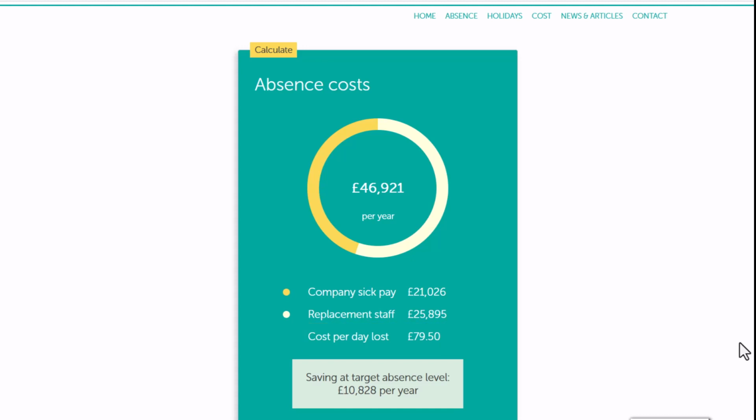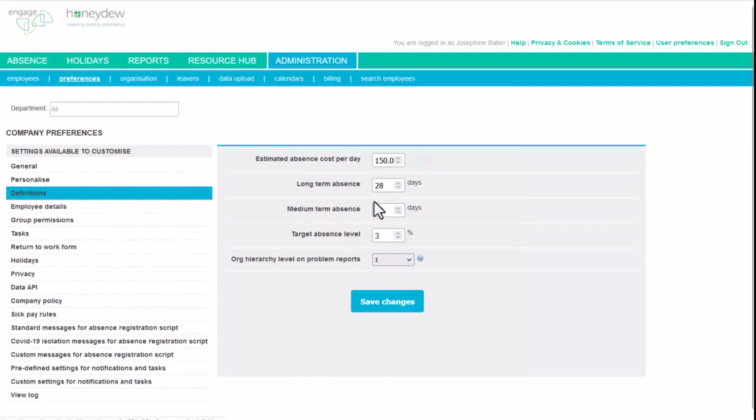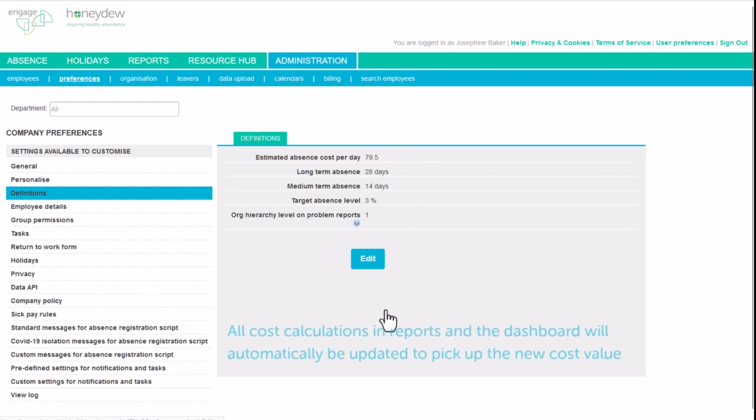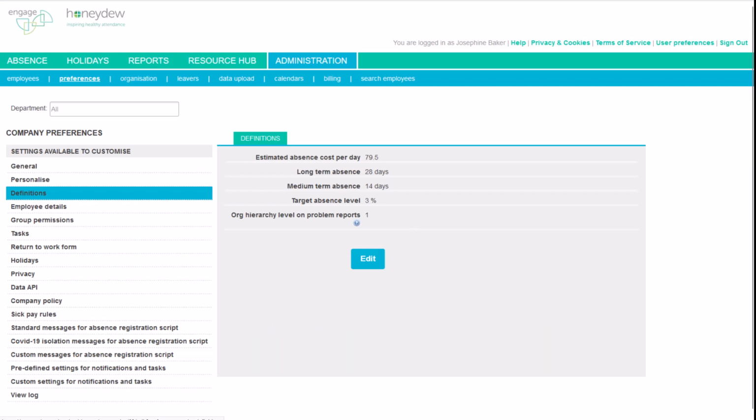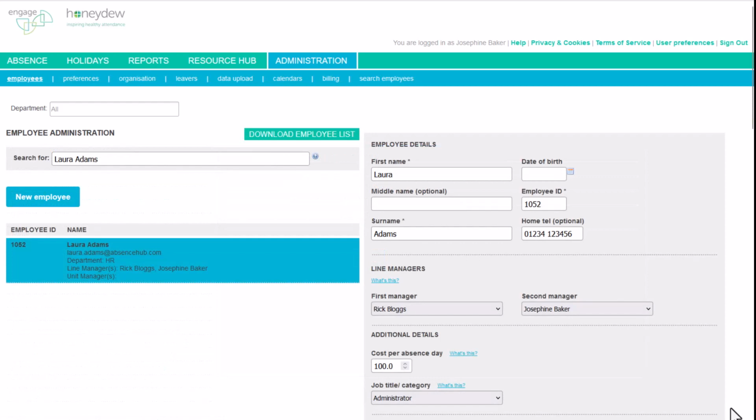If you've calculated an average cost for the company, you can enter this in your company preferences. All cost calculations in reports and the dashboard will automatically be updated to pick up the new cost value. If you calculated values for different job roles or individual employees, you should enter the values on the employee profiles. You can do this in the Employees section. The cost input is shown in the Additional Details section.